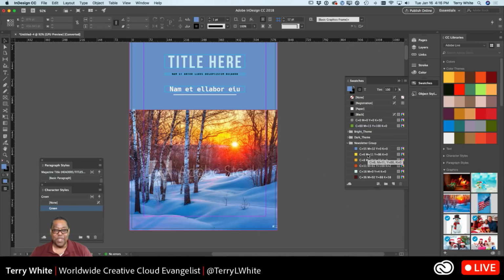So you've learned hopefully a few things about picking colors inside of InDesign.